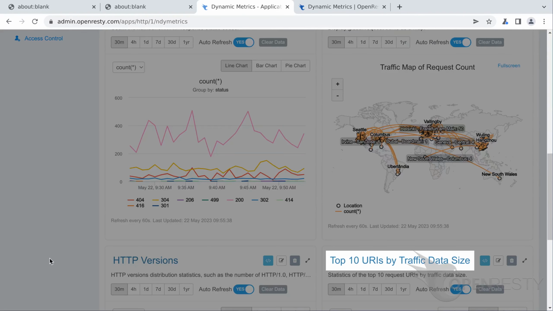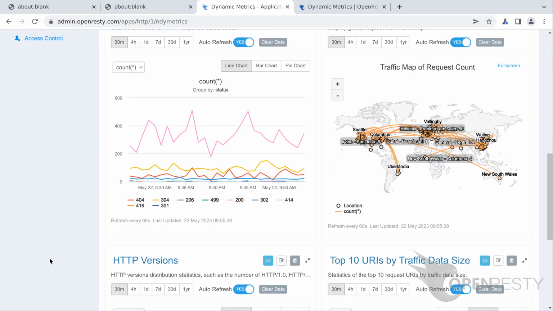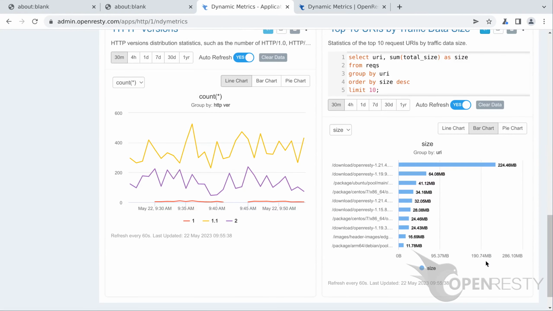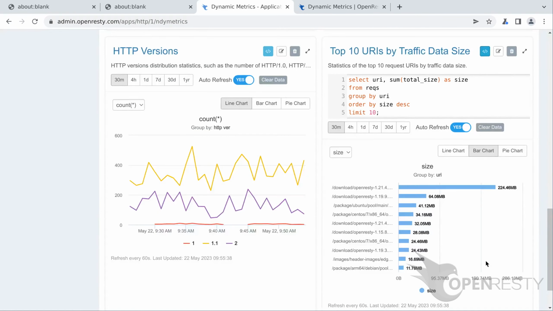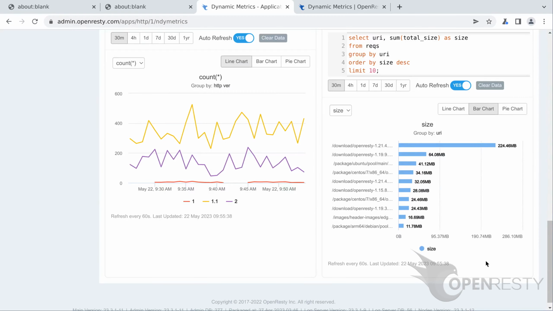This one is interesting. Let's click this button to show its metric SQL statement. It shows size of traffic data grouped by URIs. We can see which URI users are most interested in through such data.